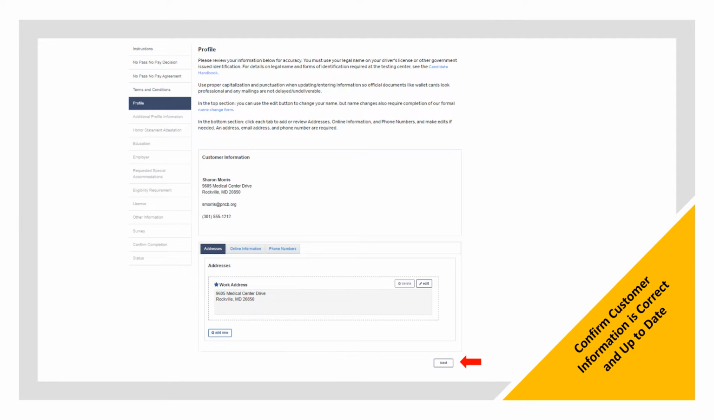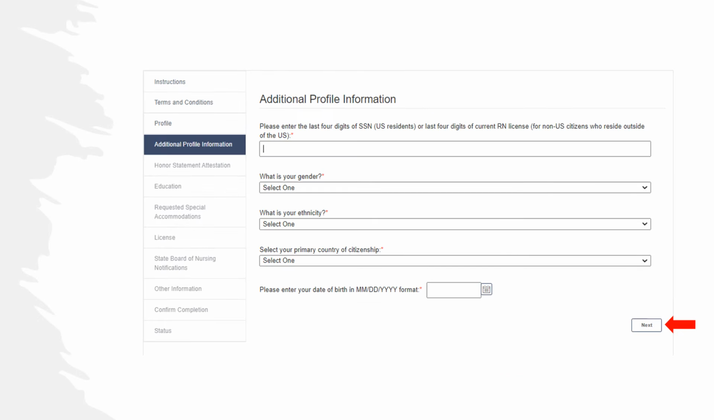On the profile screen, confirm that your personal information is correct and up to date. This includes phone number and email address. Next, you'll tell us more about yourself. Please complete all sections on the Additional Profile Information section.